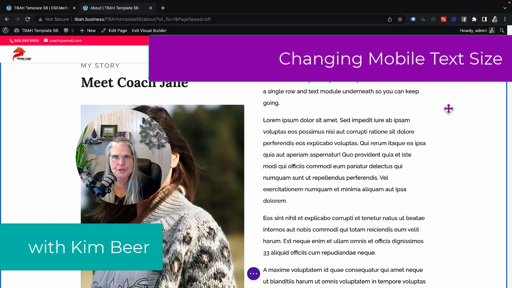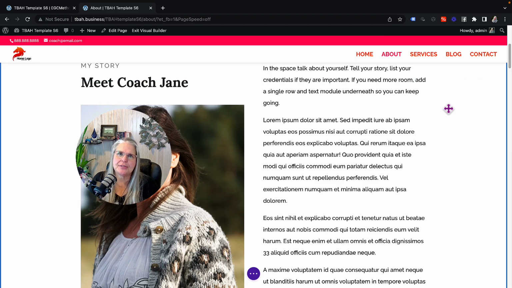One of the most frequent things you're going to do inside of Divi is to work on styling your mobile styles. And the text size is one of the things that you're going to probably want to change the most often. So in this video, I'm going to teach you how to change the text size on your mobile device using Divi's responsive layout designer.